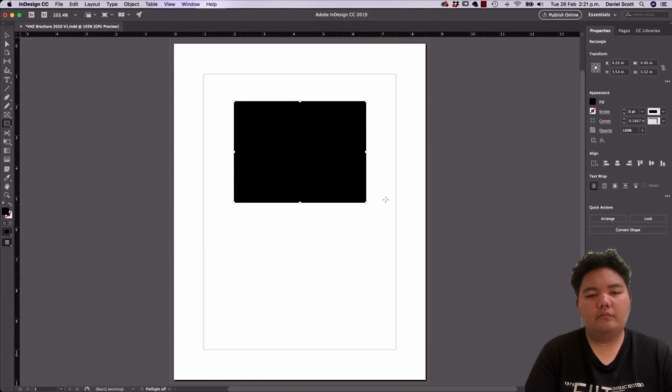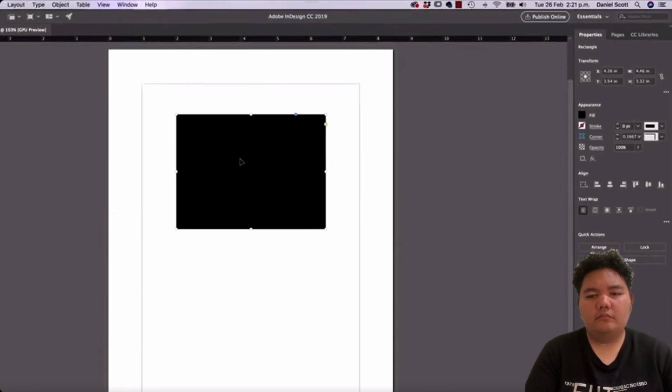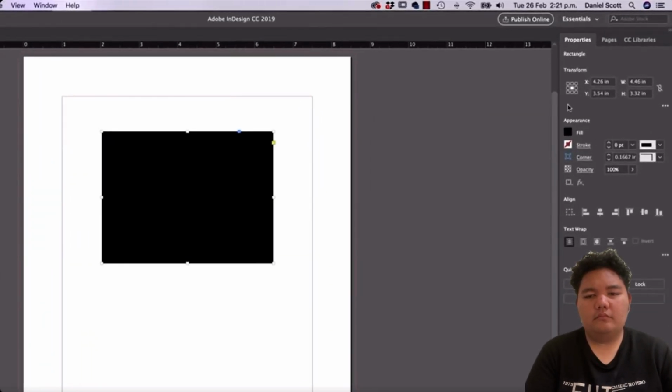So I've drawn my rectangle. It's still selected. It's got little dots in the corner. If yours is not selected, grab this tool. It's the top black arrow. It's called the selection tool. Just click on it once. And over here in your appearance panel, you can see the fill and the stroke. The stroke is the line around the outside.